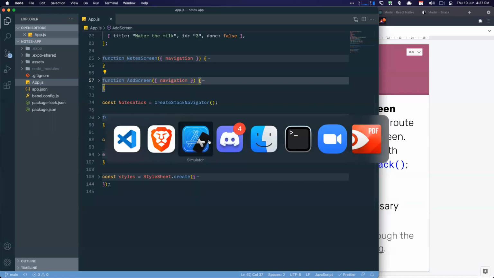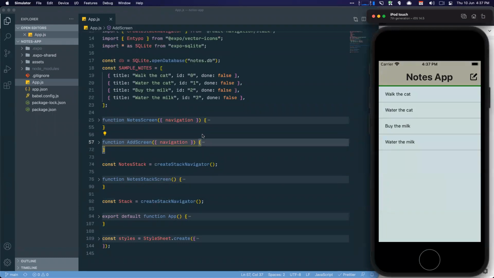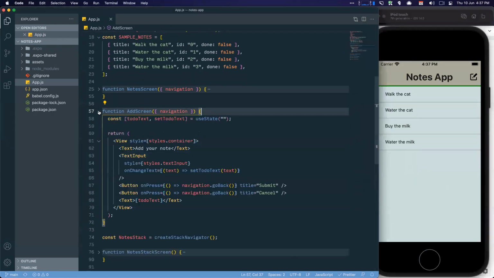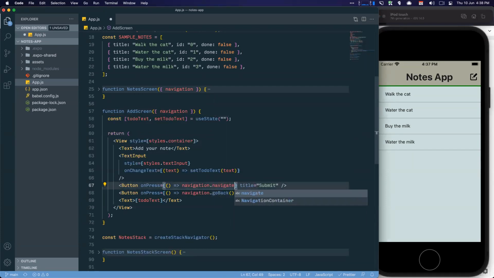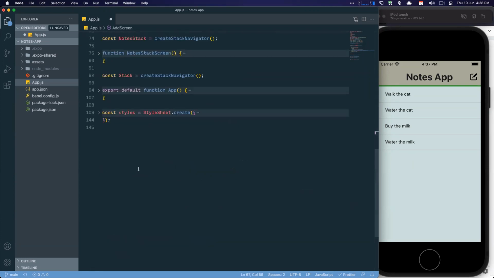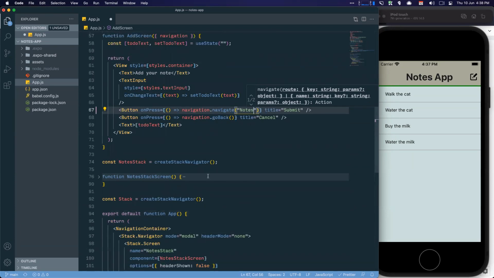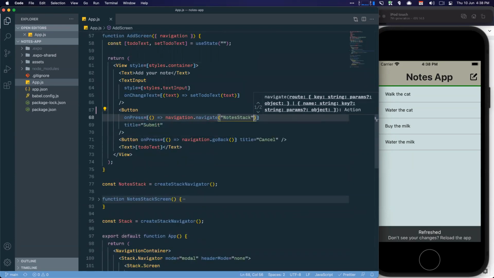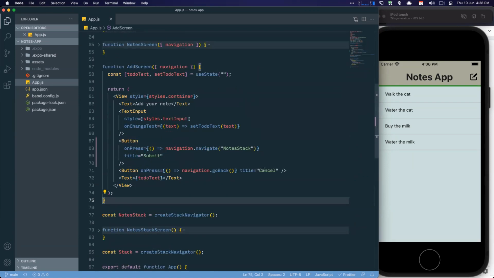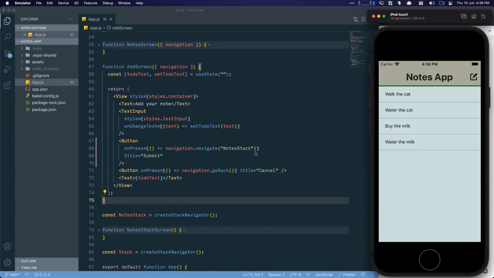Currently when I press submit, it just calls go back, and I know that because this submit is navigation.goBack. However, if I do navigation.navigate, let me look at my default stack, node stack. Navigation.navigate node stack. It should do the right thing. So let's try. Submit. Oh, there you go.